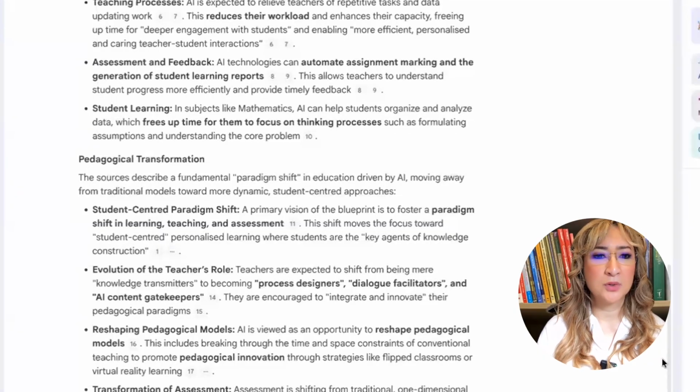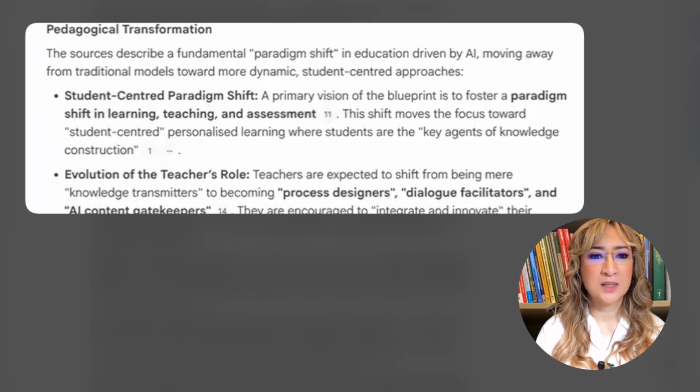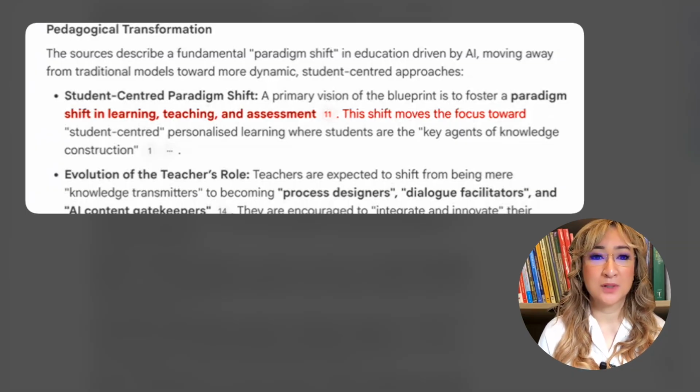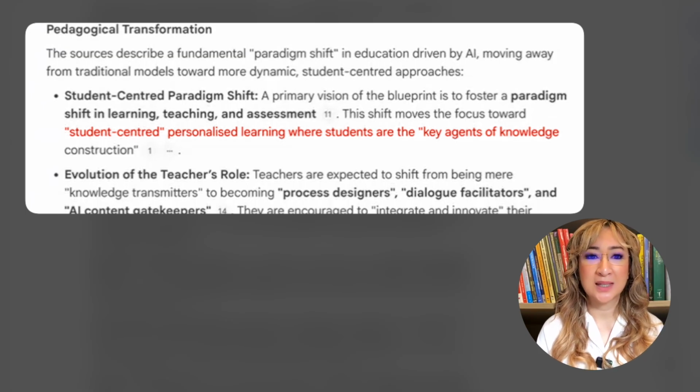Okay, pedagogical transformation. Let's see. It says student-centered paradigm shift. A primary vision of the blueprint is to foster a paradigm shift in learning, teaching, assessment. Great. Okay, let's see what that idea is about. This shift moves the focus towards student-centered personalized learning, where students are the key agents of knowledge construction. Okay, I agree with that as long as it's in a collaborative learning environment.